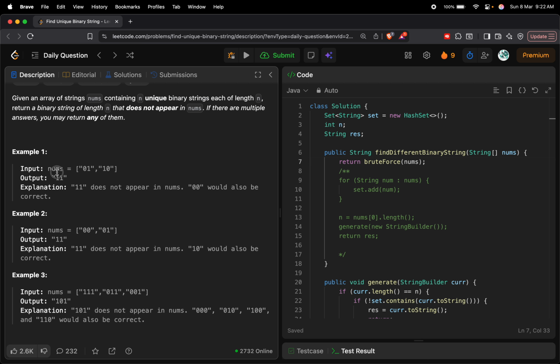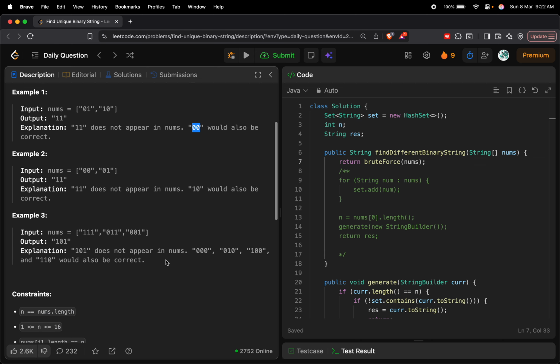If you look at this example, nums is basically these two binary strings, and one does not appear in this, so this is one of the potential answers. 100 also does not exist in nums, so this is also a valid answer, right? So there could be multiple possible answers which are correct. We can return any one of them.